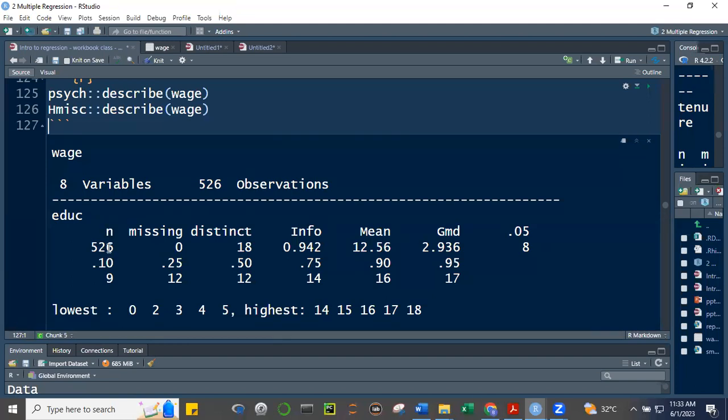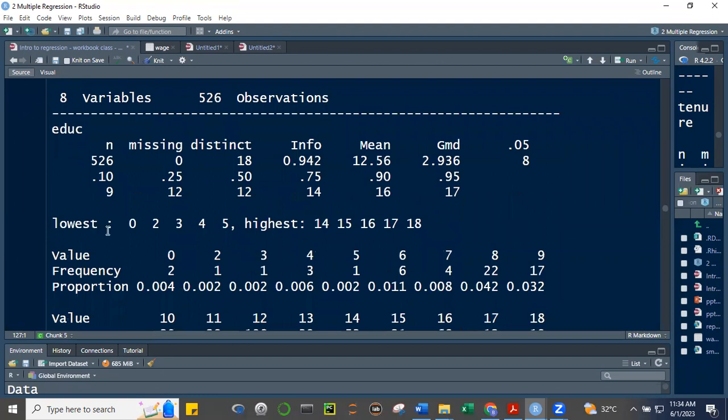So that's the number of observations, ilan yung missing, ilan yung distinct. Okay, and we have here the mean, and then we have here the 5th percentile, the 10th percentile. This is the median, this is the 90th percentile, etc. So may lowest values, highest values.